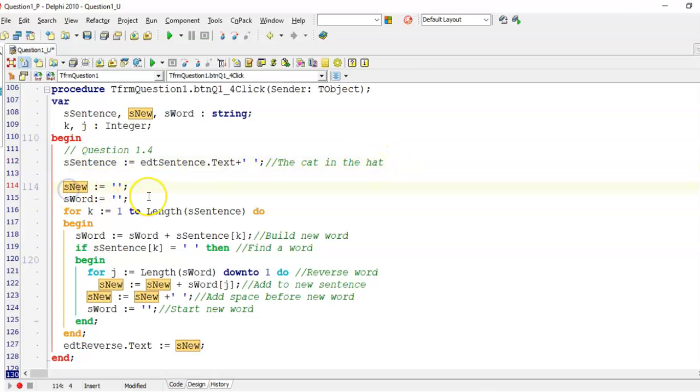Now my S new is going to contain the new sentence, and S word is going to copy out each word and then reverse it and then add it to S new. So I'm starting with an empty string. I'm looping from 1 to the length of the sentence, and then I'm adding each character to my word. So here I am adding my character, and then I test if the character I've added just now is a space. I then want to reverse that word.